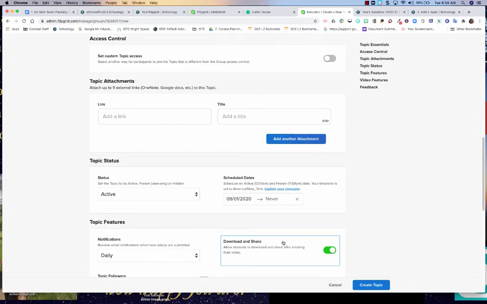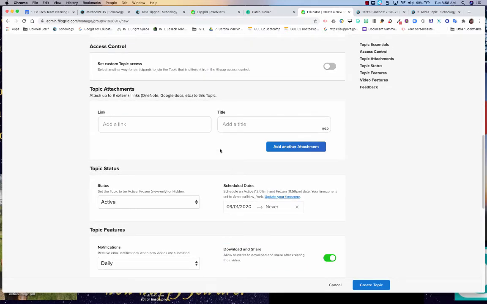So you can add attachments. Think Google Drive files could be here. You can make something active, frozen, or hidden. Frozen basically means you can see it, but nobody can continue to add to that Flipgrid. You can schedule Flipgrids, and you can schedule them to go live. You can schedule when they go frozen at the end date as well.